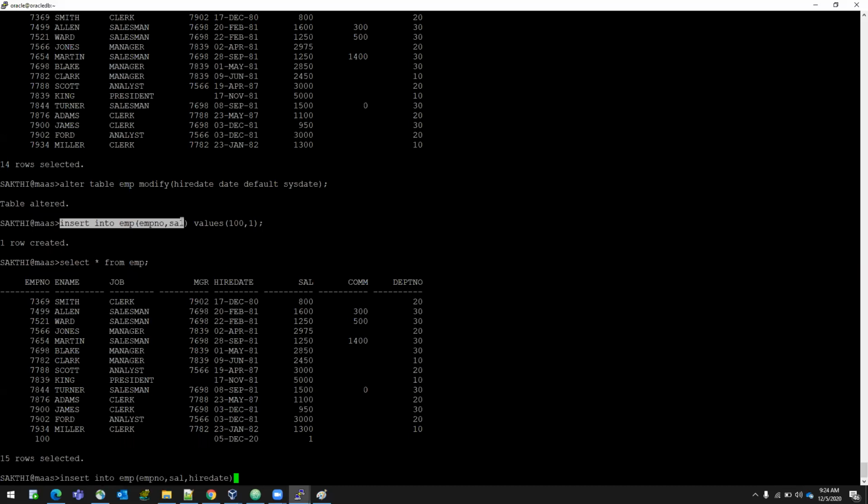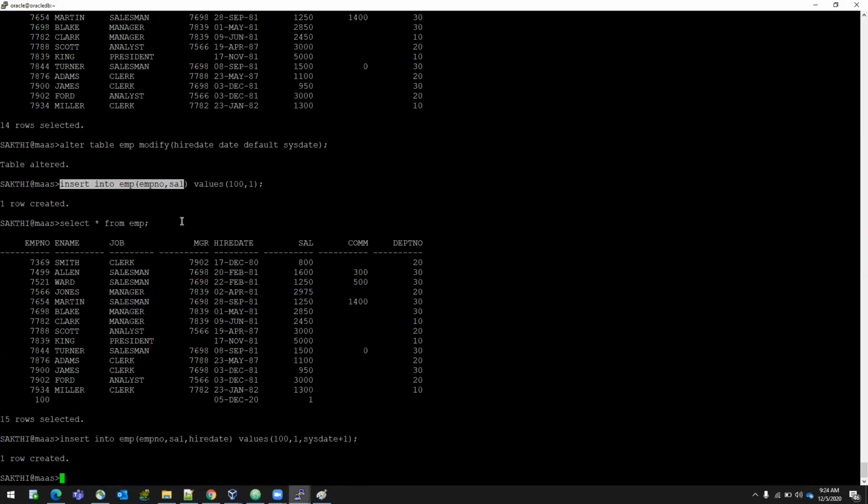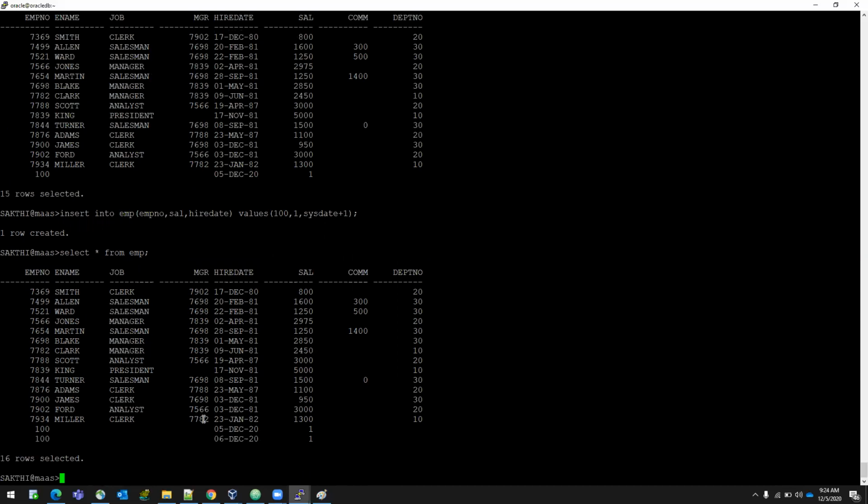if I give values, employee number is 100, salary is 1, hire date is sysdate plus 1. Sysdate is the current date, and plus 1 is tomorrow's date. The next day's date has been inserted. If you give a value, it will take whatever value you give. If you don't give any value, automatically that default date will get inserted.